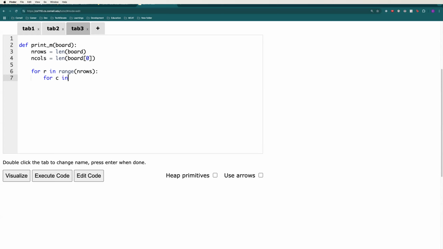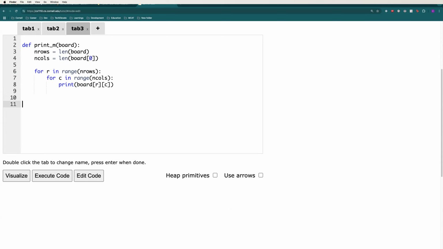So then I'll do for C in range, number of columns, right? So first of all, let's print my board. The first index is the row. Next one is column, right? So let's just call this function. Let's create a matrix here. Let's call it M. For clarity's sake, I'm just going to do 1, 2, 3. Then I just do this. I think everybody will see it. 4, 5, 6, right? And let's call print M on M.